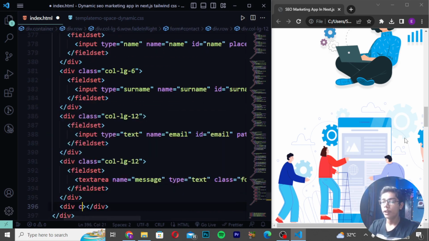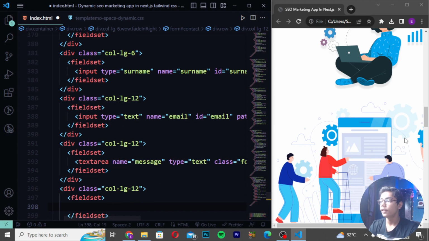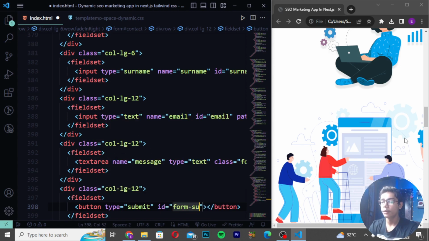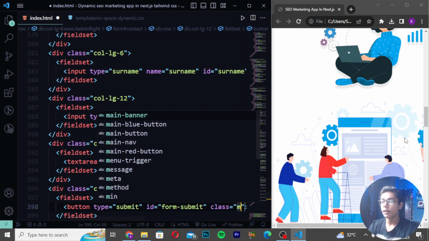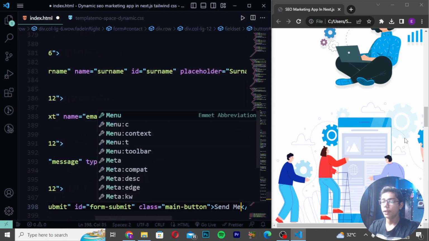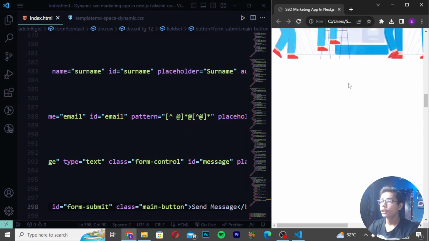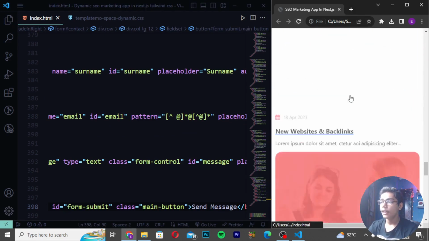Then you have to move down and create a div with class col-lg-12 and write a fieldset. So here I will write this and create a button, and I will write type submit. Then write id form-submit. Then create a class, and I will write main-button. So I will write class main-button, and then in the button write "Send Message". Save it here, and then reload. After reloading, if I show you, you can see that in the end we are getting the contact form.